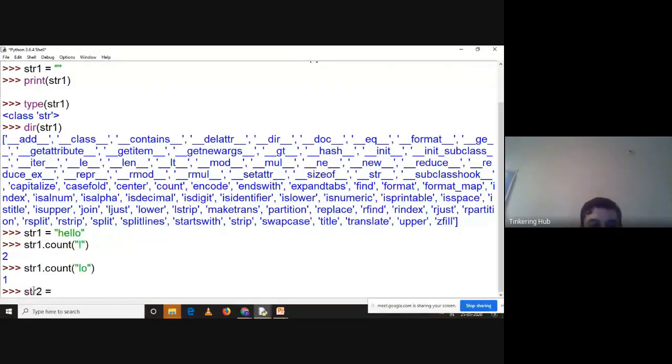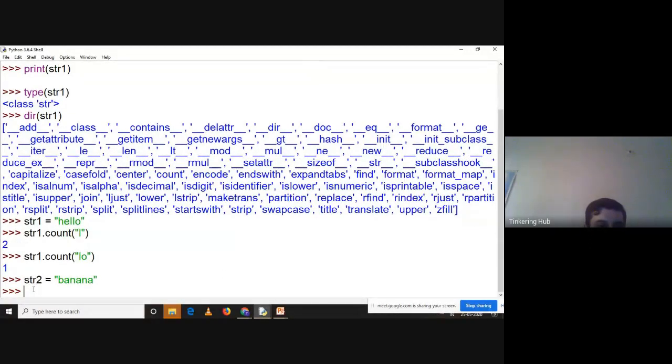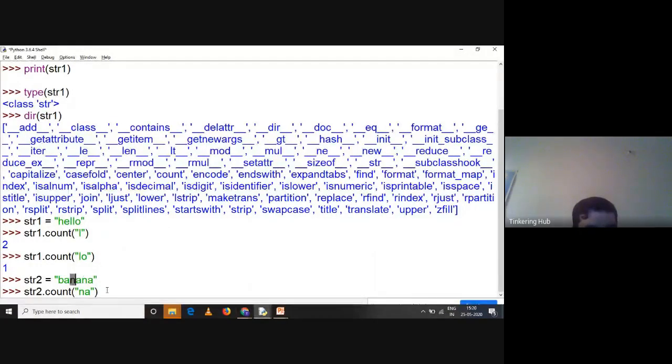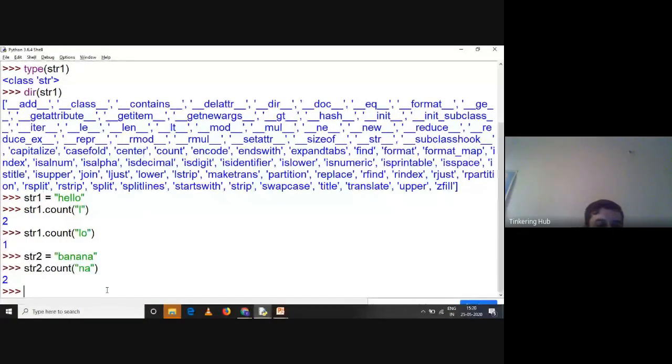Let me take another string, str2, equal to banana, and I can say str2 dot count of n. Now you have to tell me the answer for this in the chat box. What will be the occurrence of this particular substring? 2. 2, obviously, right? N is occurring 2 times, so the answer will be 2. Very simple thing. Or you can call it like this: str2 dot count. Now, what about this?